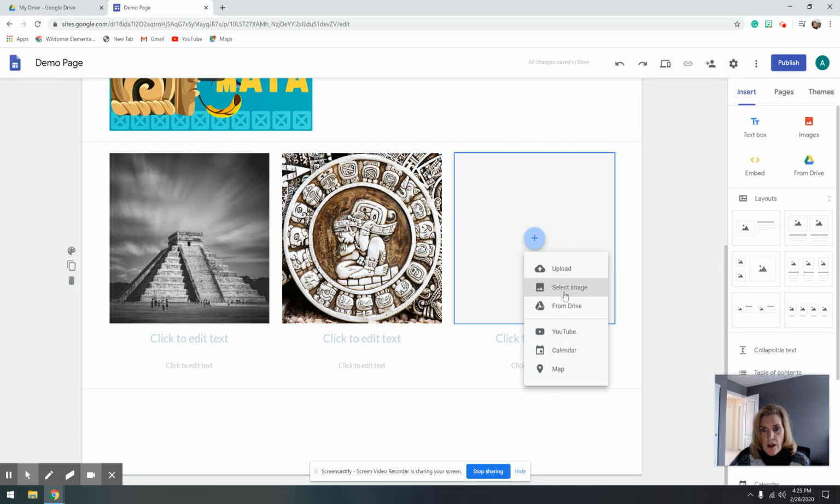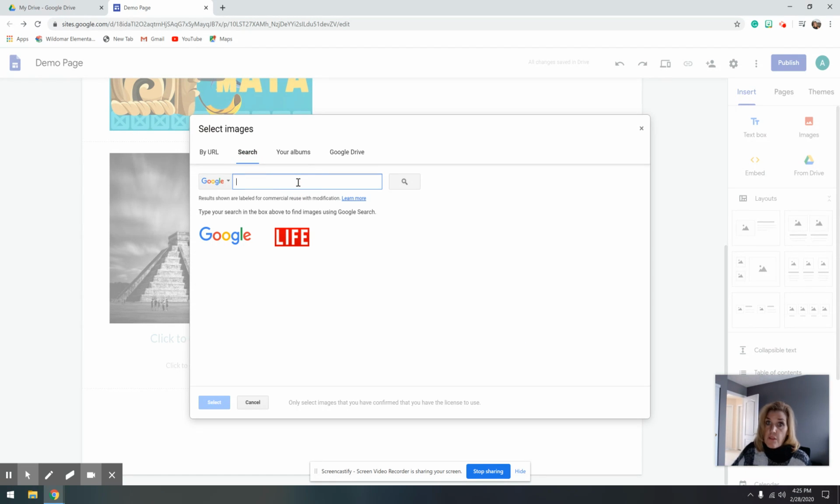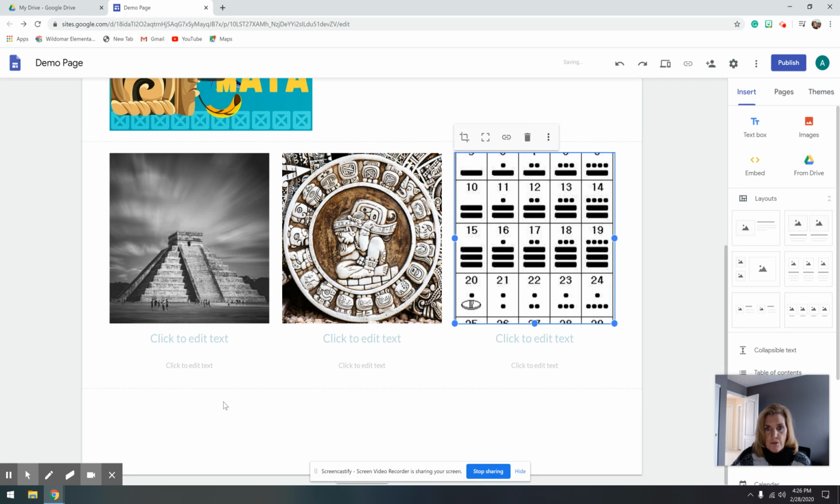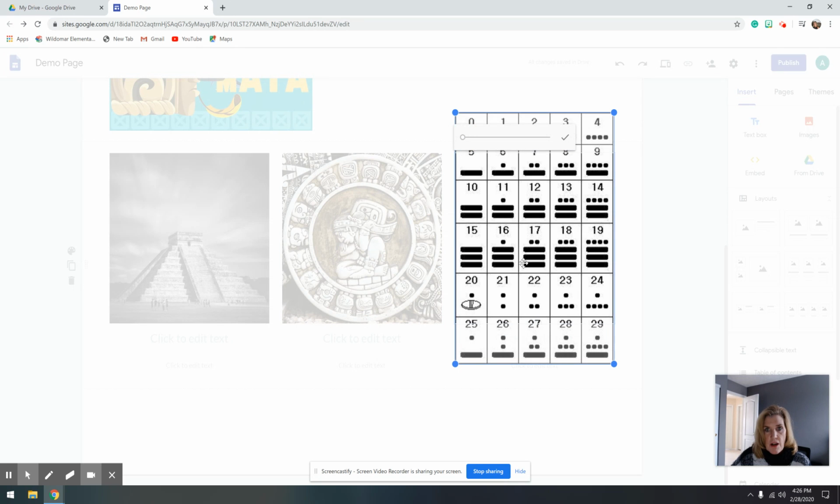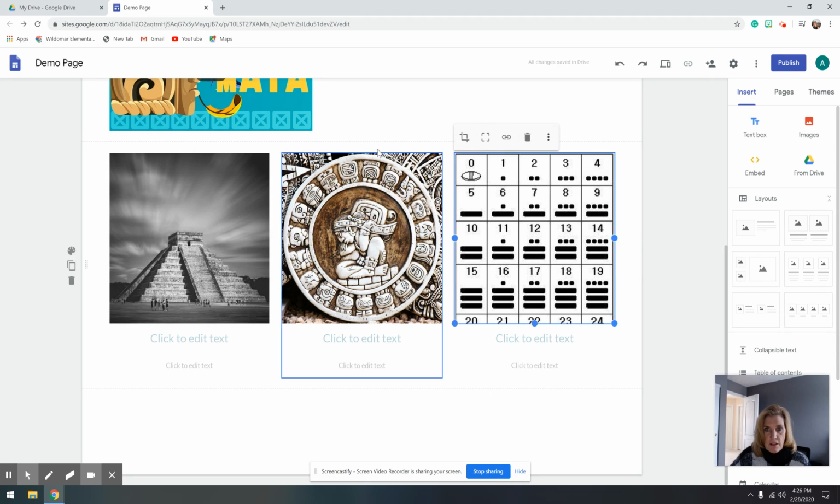And then the Maya also had a very interesting system of numbering. They were the first to have a 0. So we'll put Maya number. That should be enough. And so then it's going to show, this one right here shows all of it. So we'll select that and put that in. Now, if I want to adjust that, I can click here, crop it. The most important part of the Maya number system was 0, so just drag it down, and it's going to show that right there. Again, here it's going to say click to edit the text.